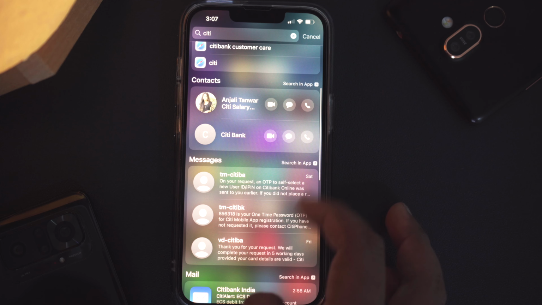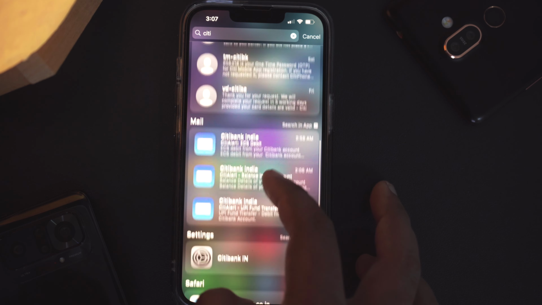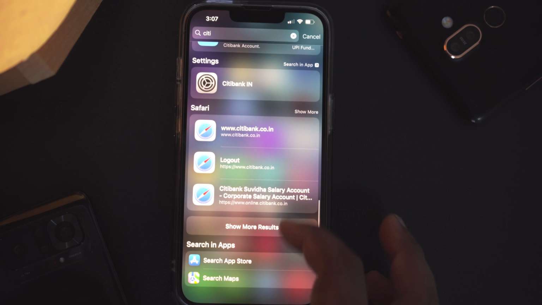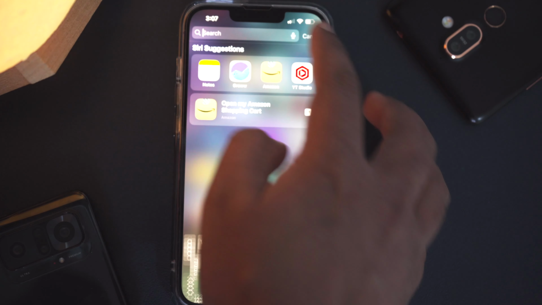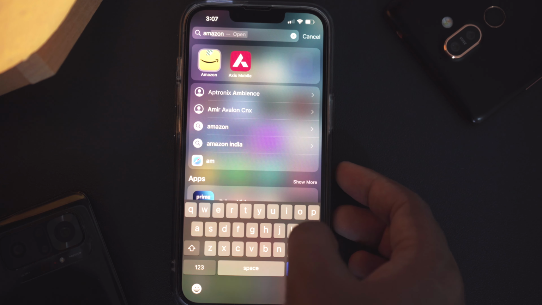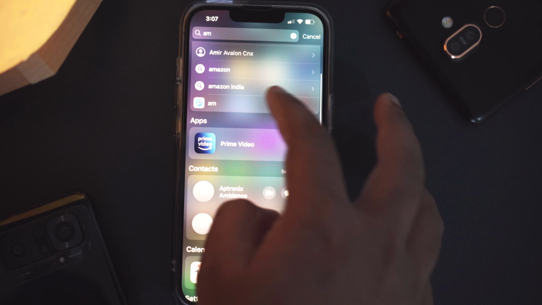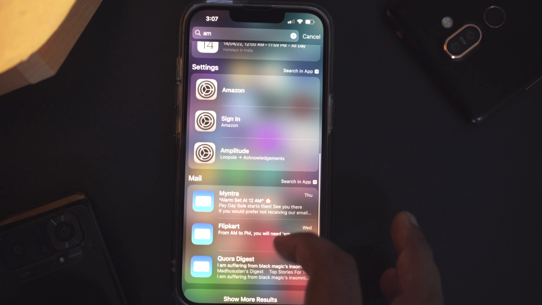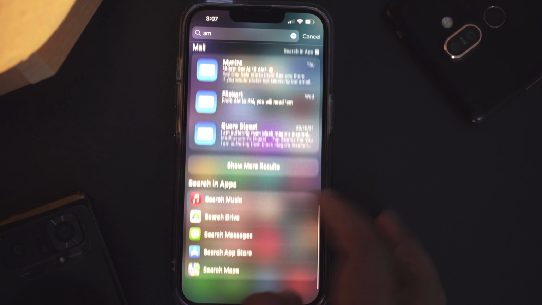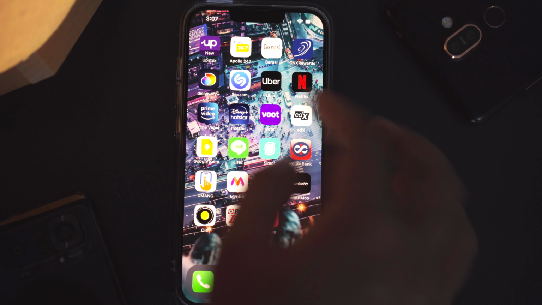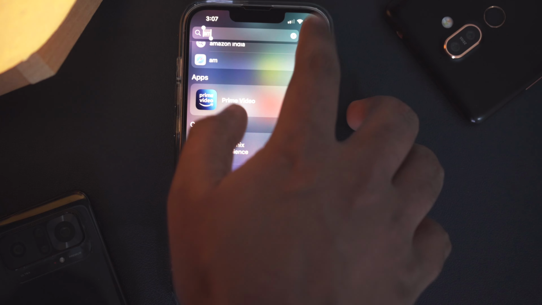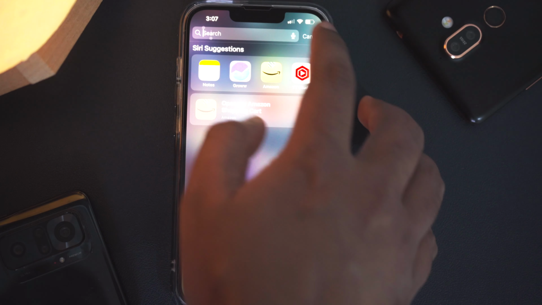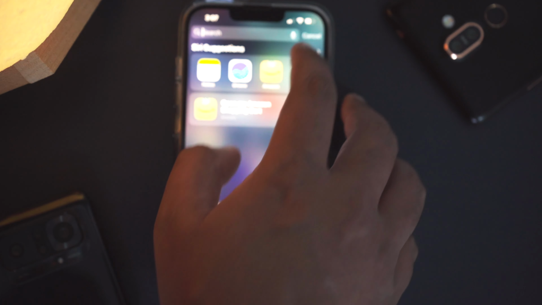Like if I search for city, I will get every single thing like messages, application, mail, even the settings. So every single thing on this iPhone with the name of Amazon or city, you will get pretty much everything in one place. So that's pretty fast. And when I'm using the Android phone, I end up swiping downwards from the middle accidentally because I am quite used to it now.